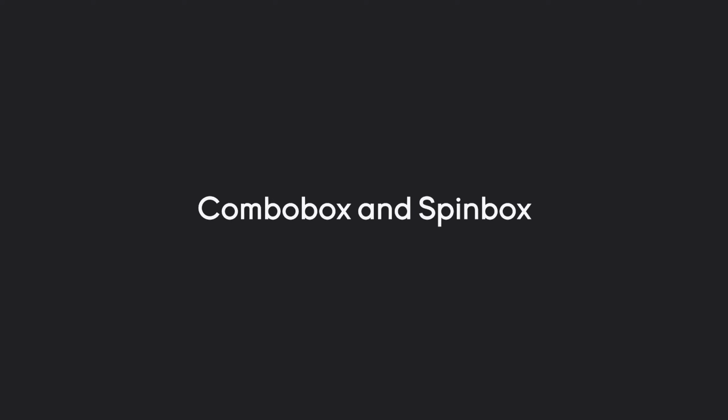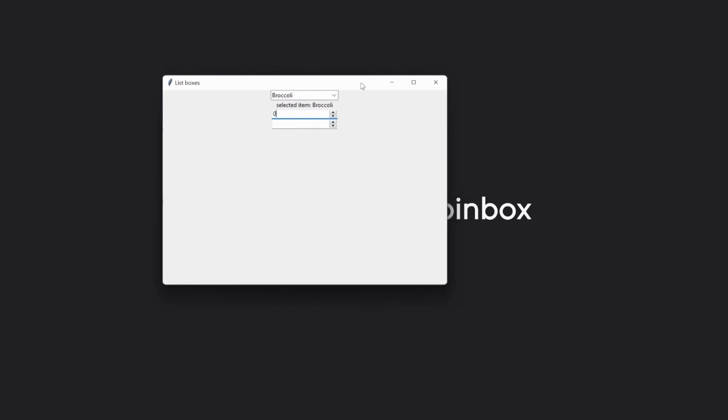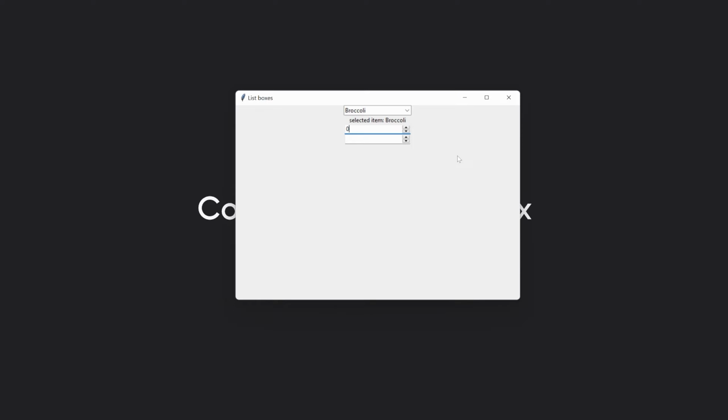In this part, we are going to learn about two new widgets. They're called Combobox and spinbox. And let me show you what we are going to make. It's going to look like this. This is the app for this part.